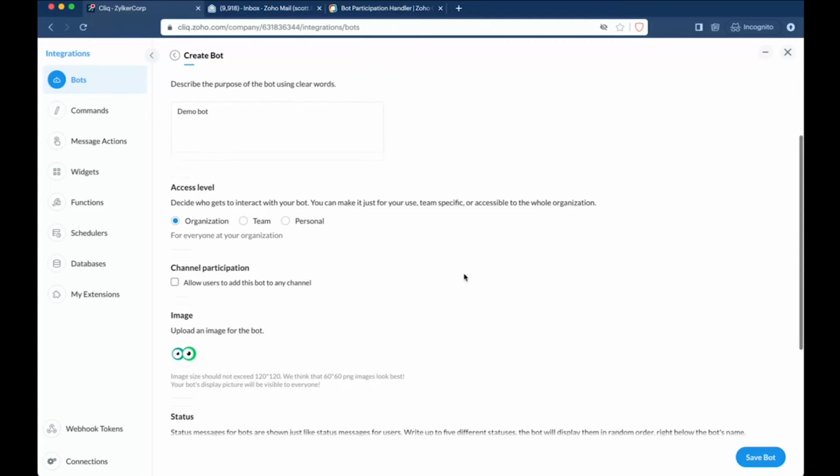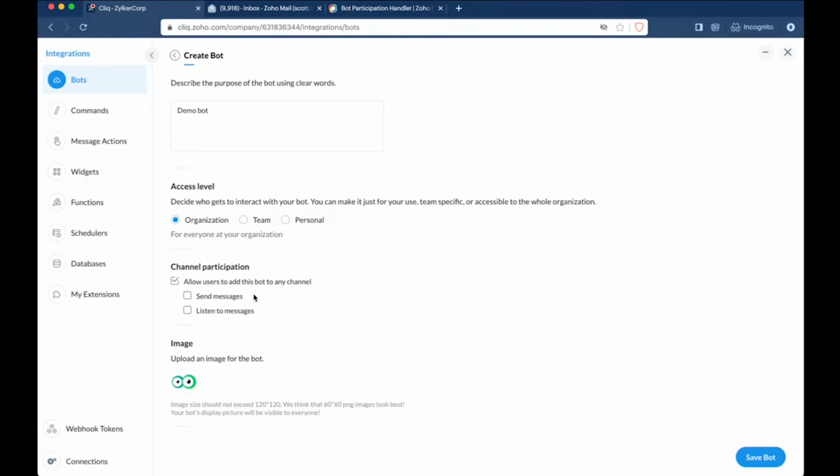So next step we have channel participation. More than having it as a conversation medium, you can also add a bot as a participant to a channel. Like adding a user to a channel, you can add a bot to a channel. Once we enable the option, allow users to add this bot to any channel, we get two more options: send messages and listen to messages. The developer has to enable the configuration based on the requirement.